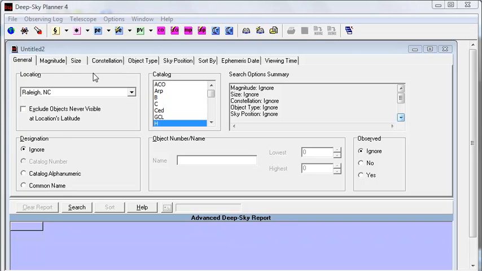Let's start by looking at the location for which ephemeral data items will be computed in this report. Ephemeral data items include things like rise and set time of an object, transit and best time to view an object, and the altitude and azimuth of an object at a specific time. By the way, the ephemeral data require you to specify a date and time in the Ephemeris Date tab. We'll get to that in a few minutes.